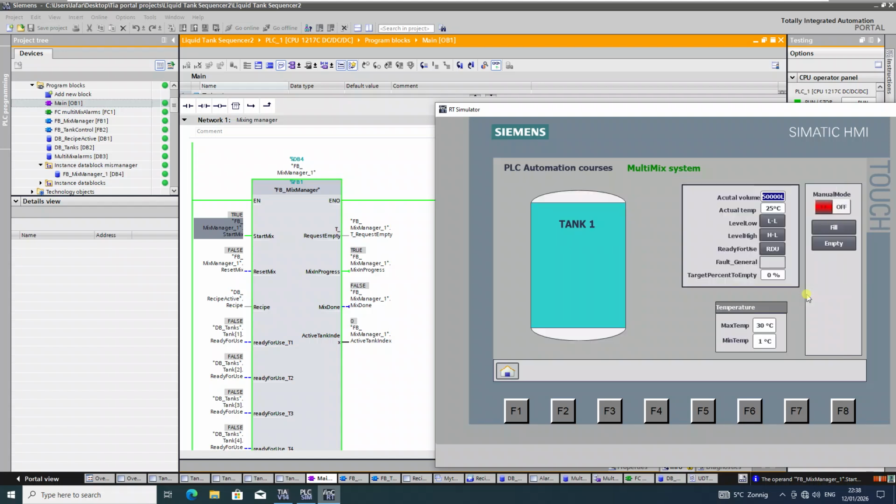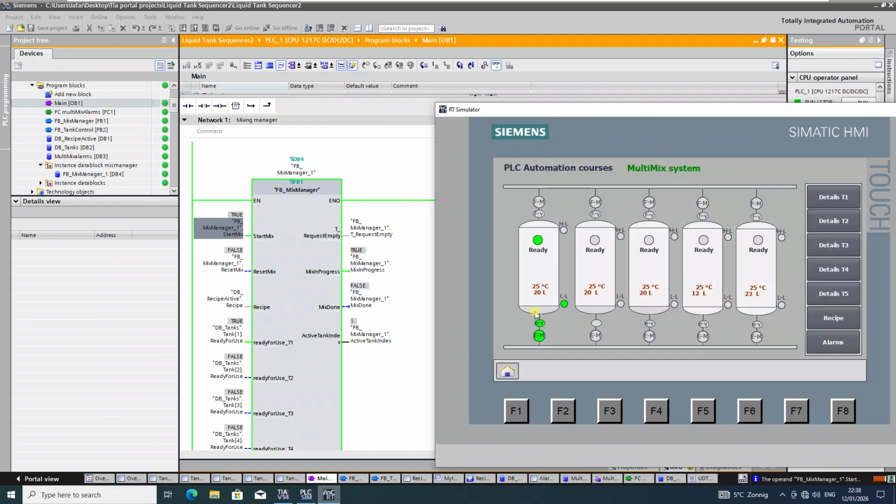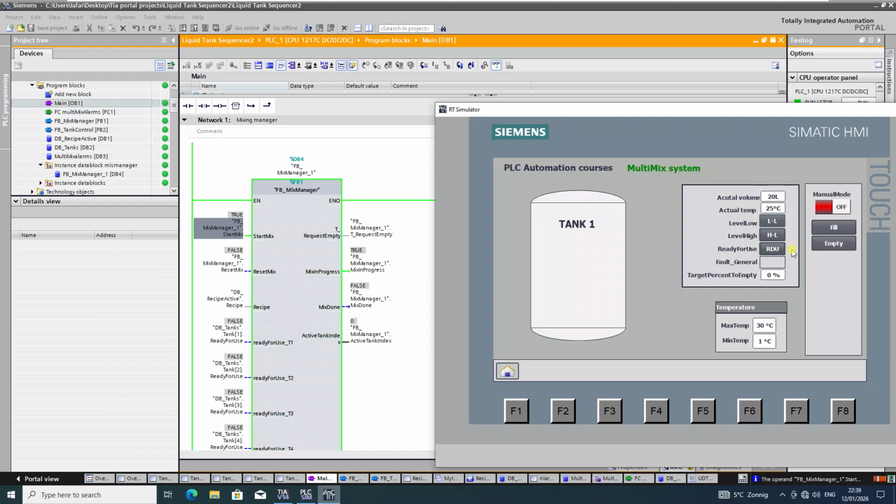But again, if we refill our tank, for example, like 5,000, right? And if I hit the low level, it's ready. It takes it back already, because the process is turning.